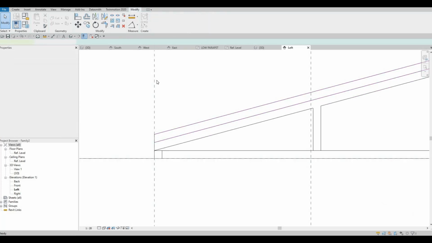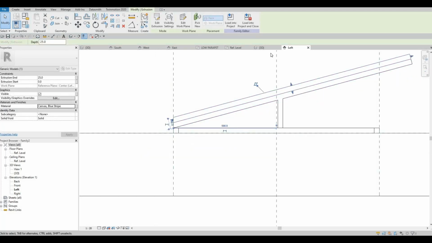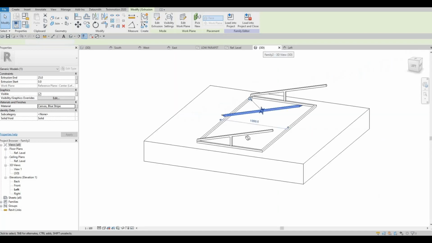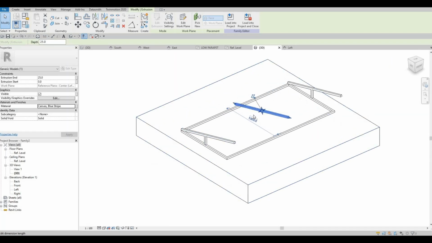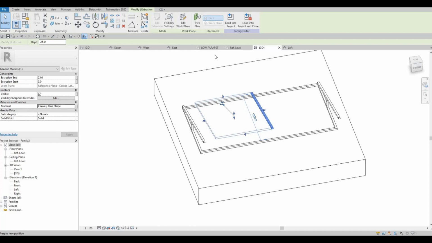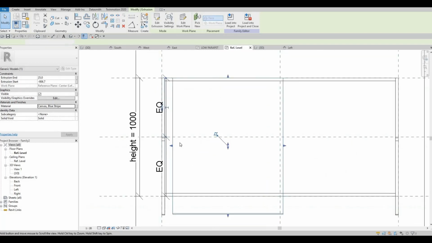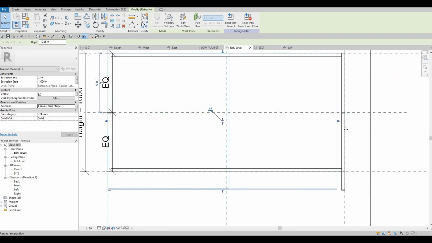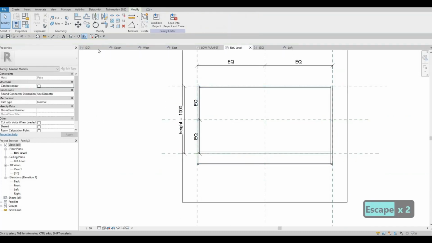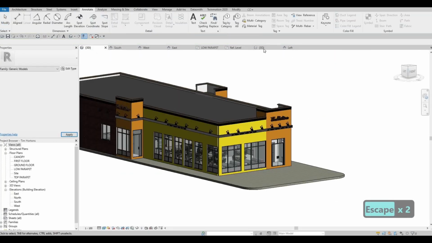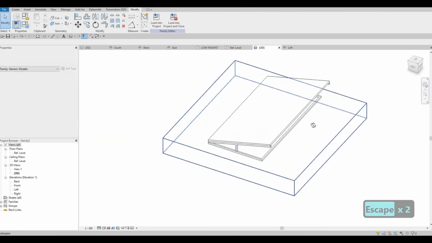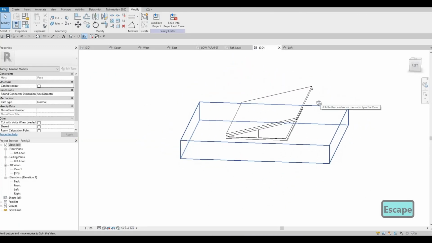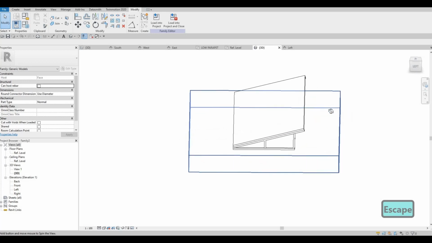Click finish, and then now we need to go back to 3D and we need to move this one. So reference plane, we need to move this all the way here and then lock it in place. Here, lock it in place. Go to 3D again to see how it looks. And that looks really good.